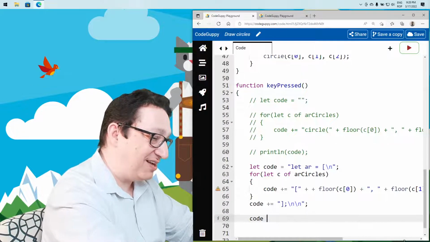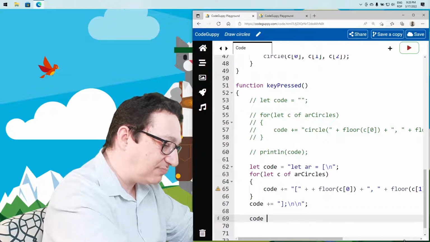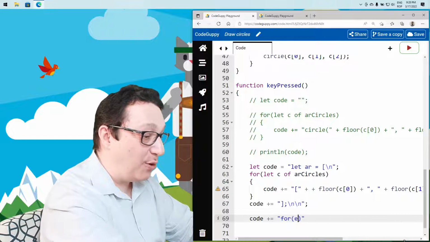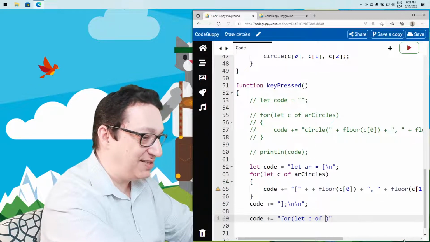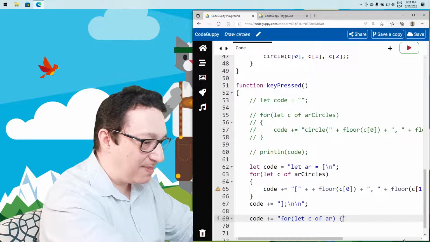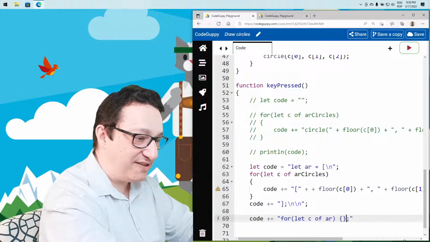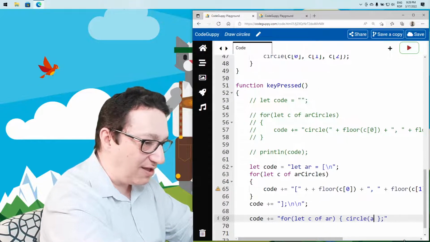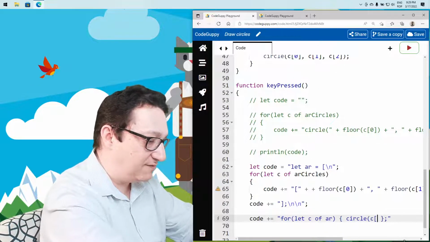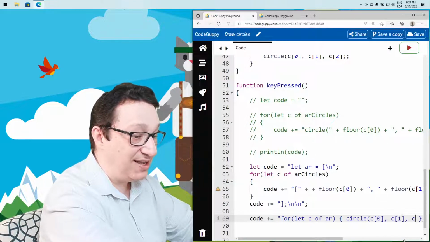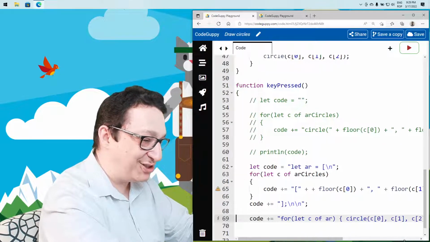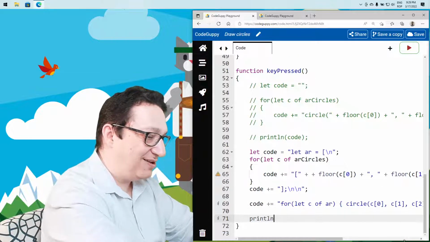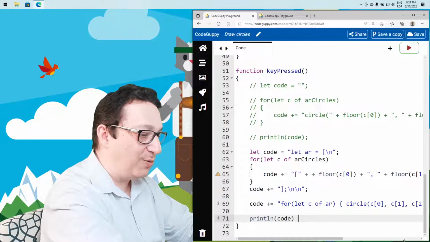So also we need to add something else to the code. It's like we are looping through the code: c of AR, and I'm going to try to type everything in one line, although it doesn't look nice. Circle AR or c of 0, c of 1, and c of 2. This time inside the string, just like that. All right, let me print the code and see if I did something good or bad here.